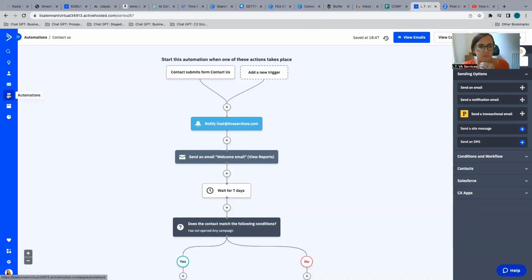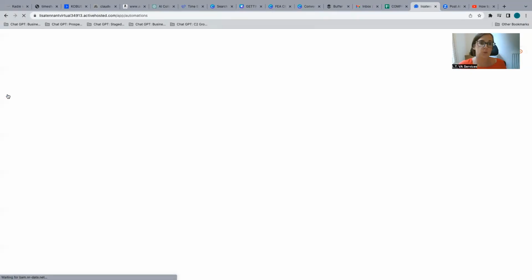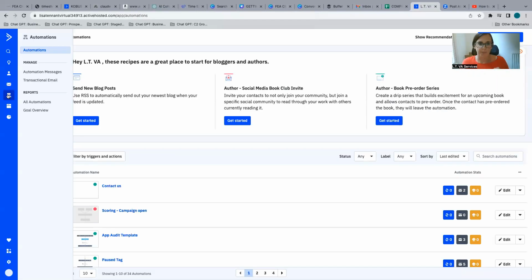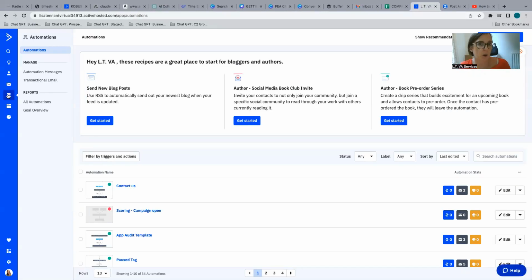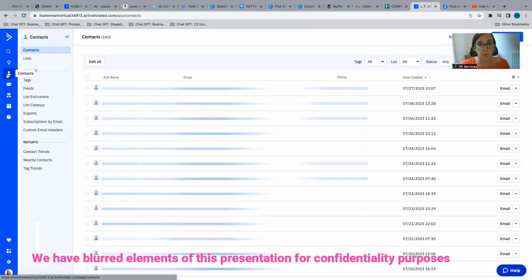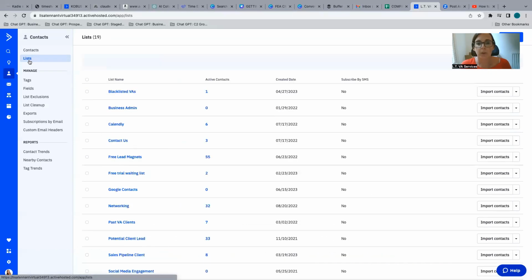So this is all about automation. Obviously, your CRM system can do a lot more than that. Basically, one of the things that's important about a CRM system is you're going to bring in all of your contacts. And then you can define those contacts even more. So you can put them into lists.